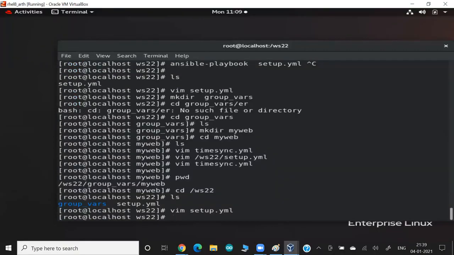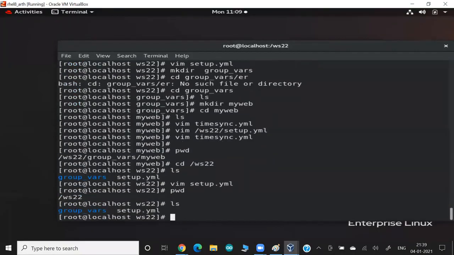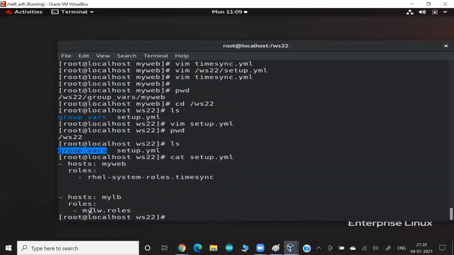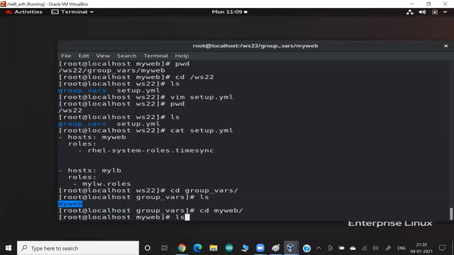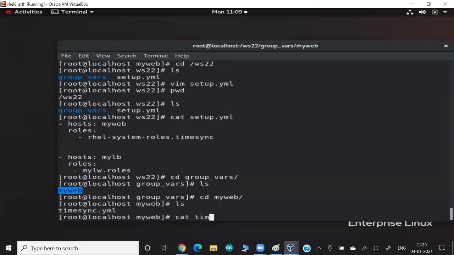So technically, from the folder where you have the setup file, when you run this, Ansible always looks for the folder group_vars. This is a predefined name. Inside this folder, it checks whether we have any folder for my web. If yes, then whatever files it has, Ansible includes automatically. You don't have to include them.